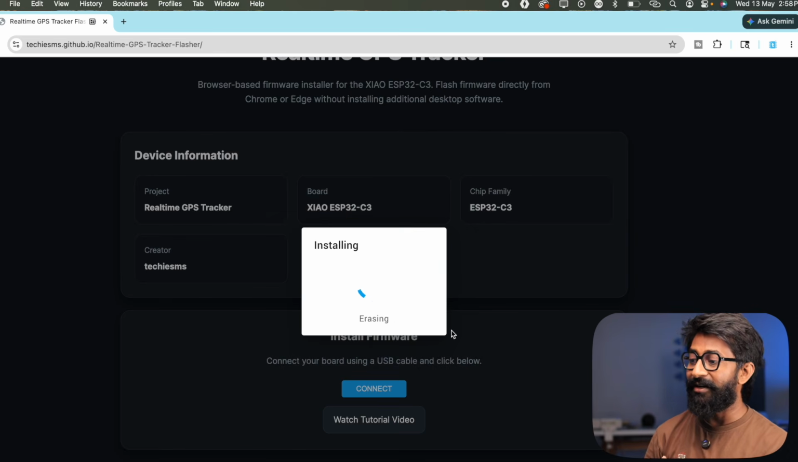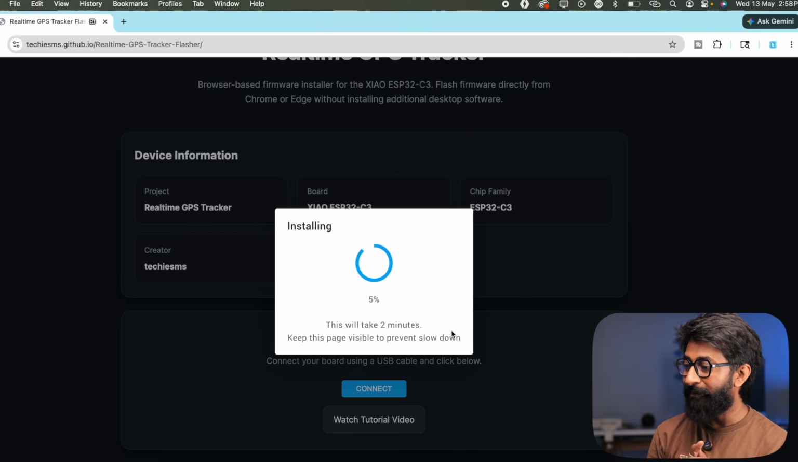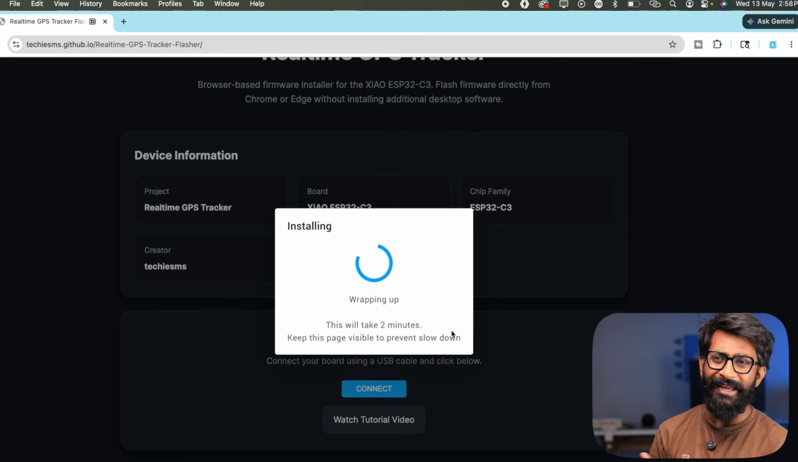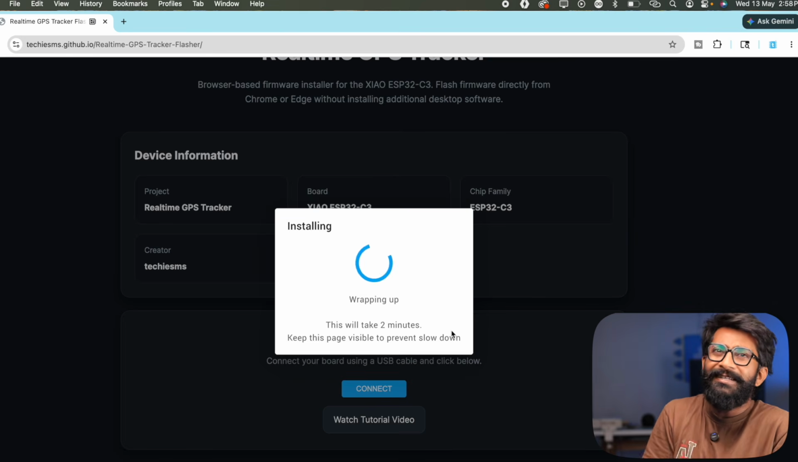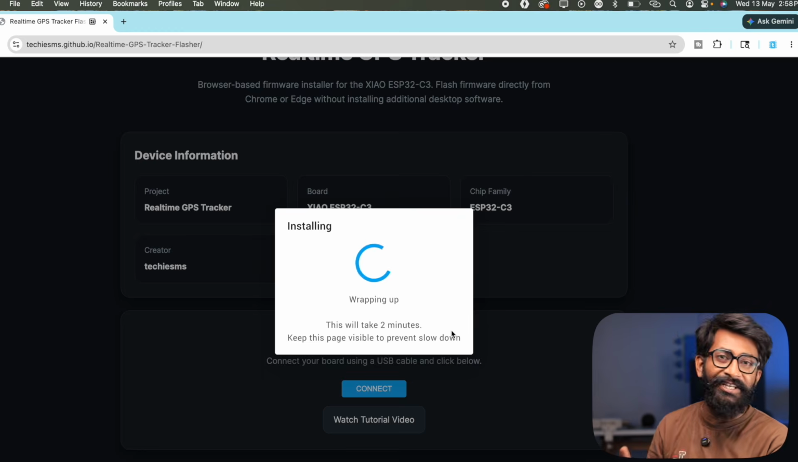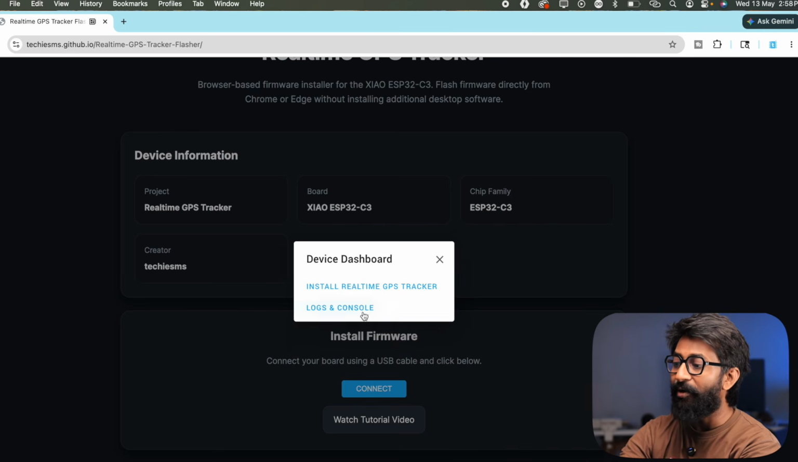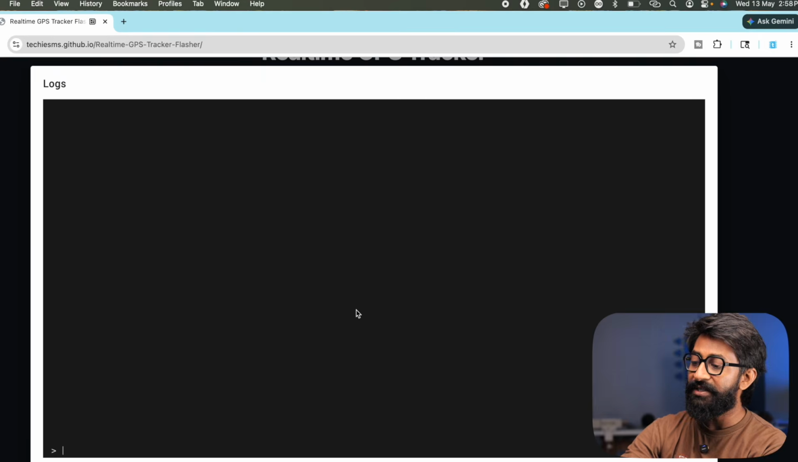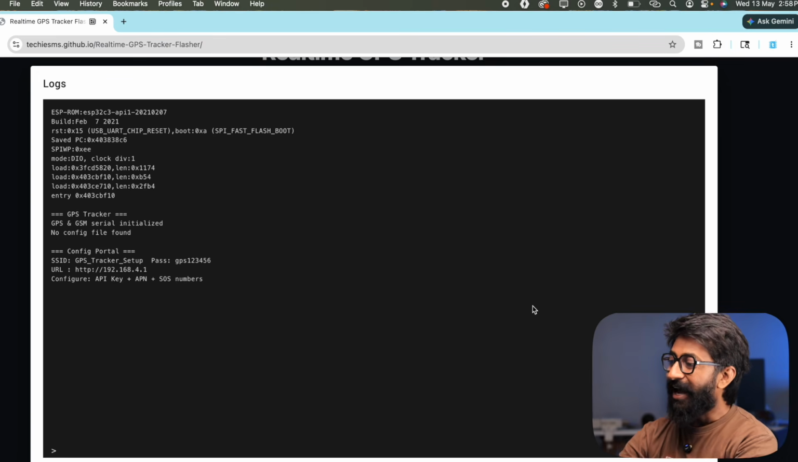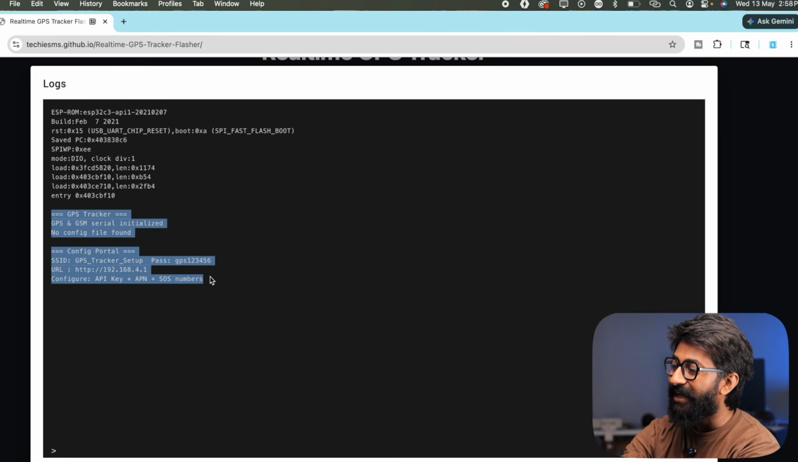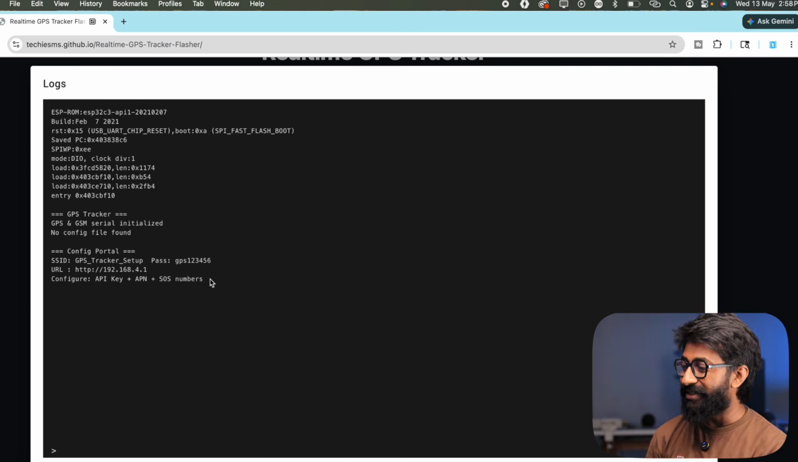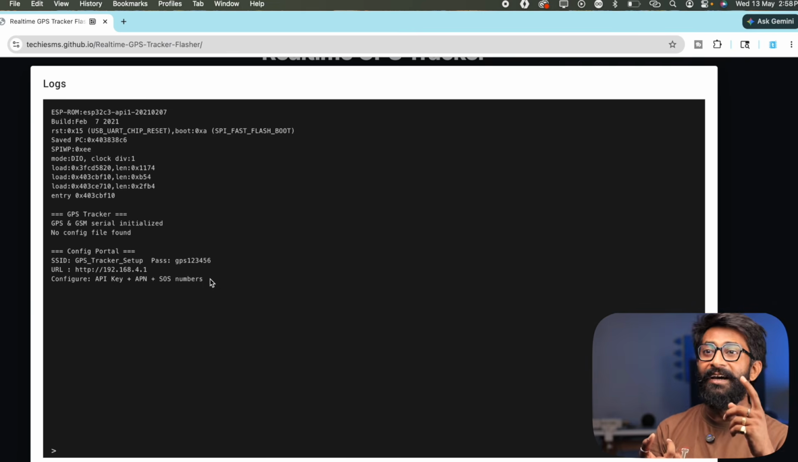It will soon start. Okay, as you can see, it started erasing the firmware, and now it started flashing the new firmware. It was pretty quick because it doesn't take any time for compiling. It is straight flashing the new board. Now I think it's verifying, and yes, installation complete. Click on next, and now I can click on logs and console, and it will open up the serial monitor. Here let's click on reset device, which will reset this board. And now yes, I started getting the serial data here in the browser itself. That means the flash was successfully erased, it flashed the new firmware, and it's working as well.